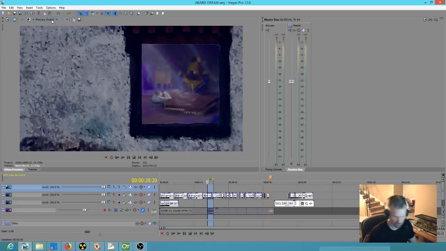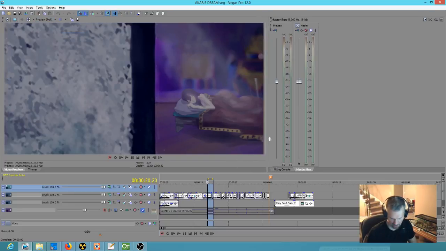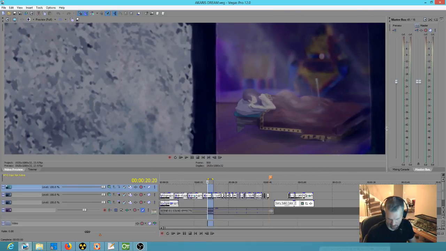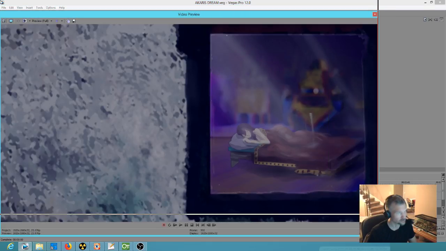I think what I'm going to do is put the preview to, let's go to half size. No, that's what it is already. So let's go to full size. Just so that I can get a sense of the scale here. I tell you what I'm going to do is jump this up to the other screen.